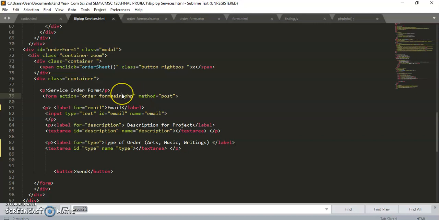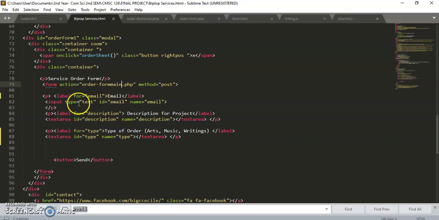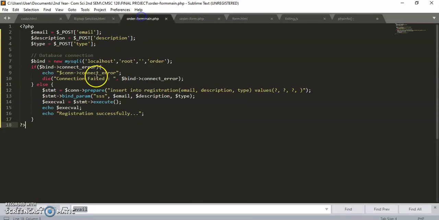For each input, we specified it with a certain name. For email, we named it email. For description, we named it description. And for type, which is arts, music, writing, we have name type. So how do we transfer this to our PHP? So we have this one. Because of this, we can go here.